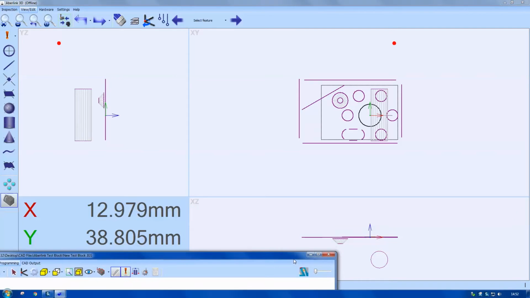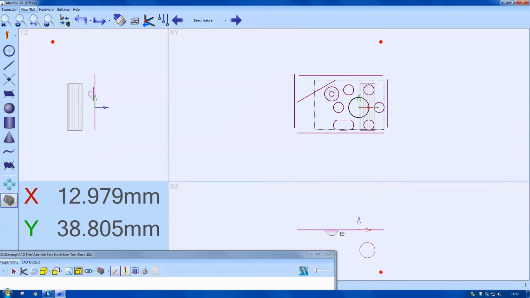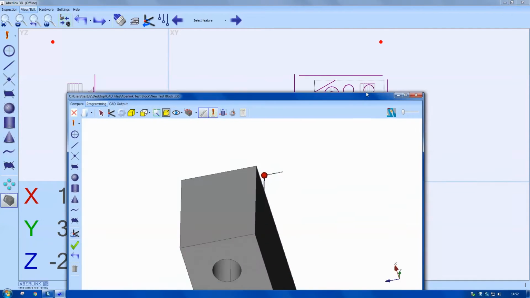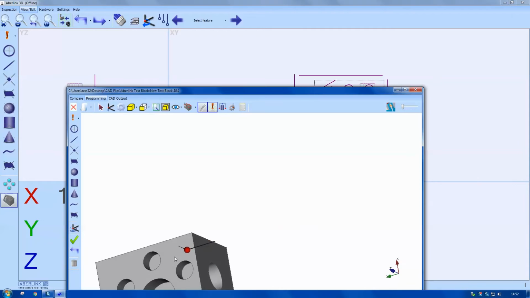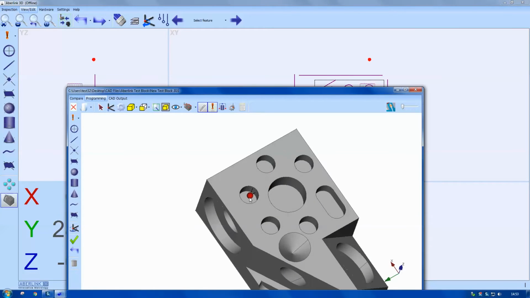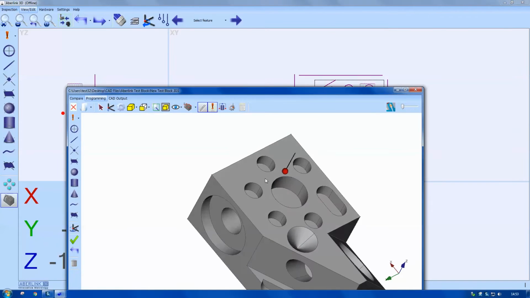Okay, so now we can see in all 3 views the features we have measured. What I want to do now is measure a plane at the bottom of each of these holes. So I'm going to select the right probe. Now, I need to use move wires on this feature, otherwise the probe will hit the side of the wall.